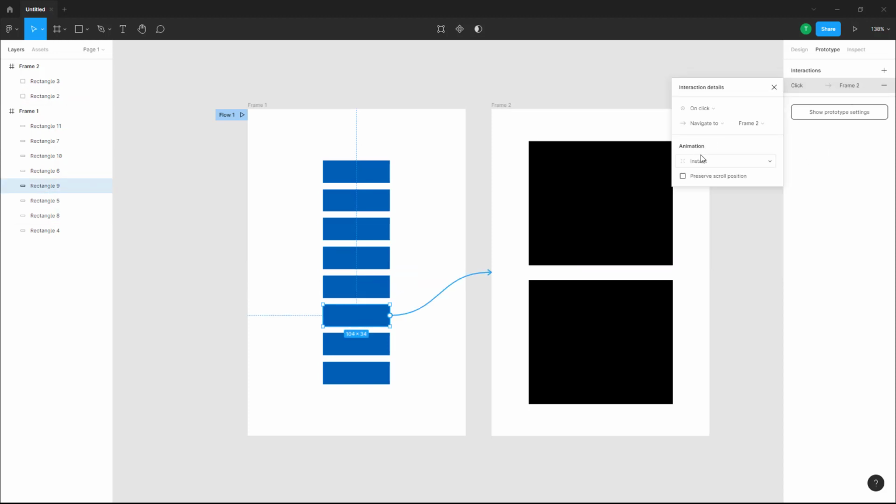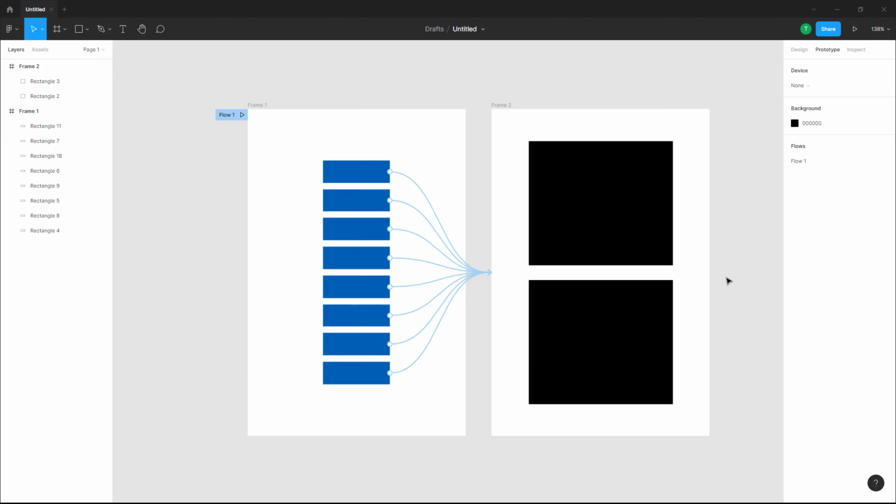Let's just go over here and choose push for this one. And I'm going to go over here, choose slide in for this one. And this one is going to be slide out. So different types of animation transitions have been applied onto this. And now to preview this, I'm going to click on the present button right here.